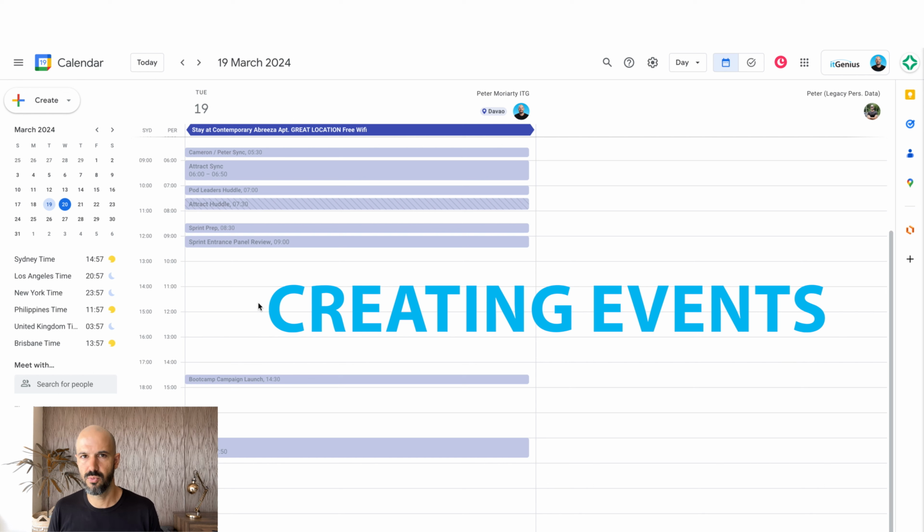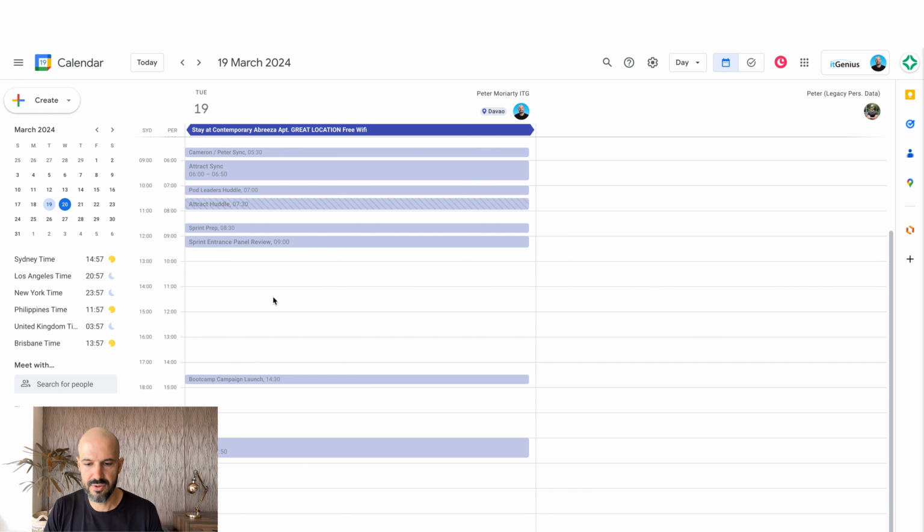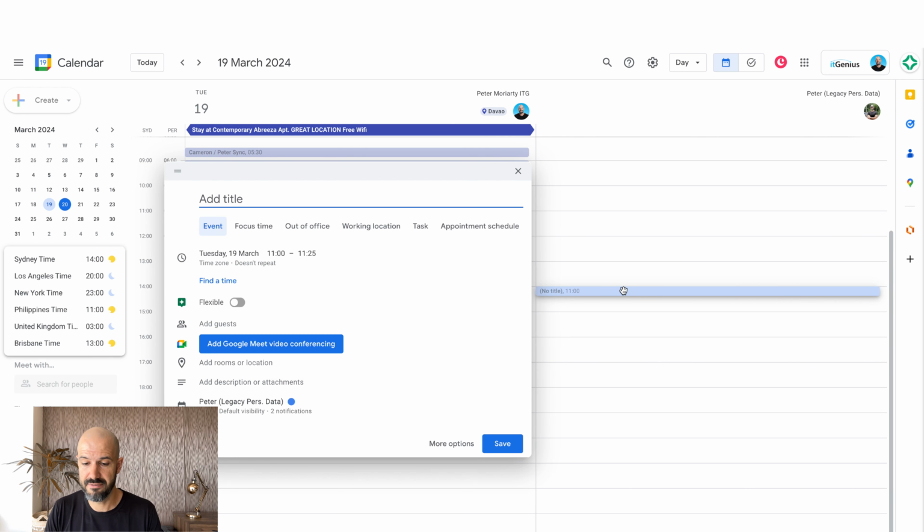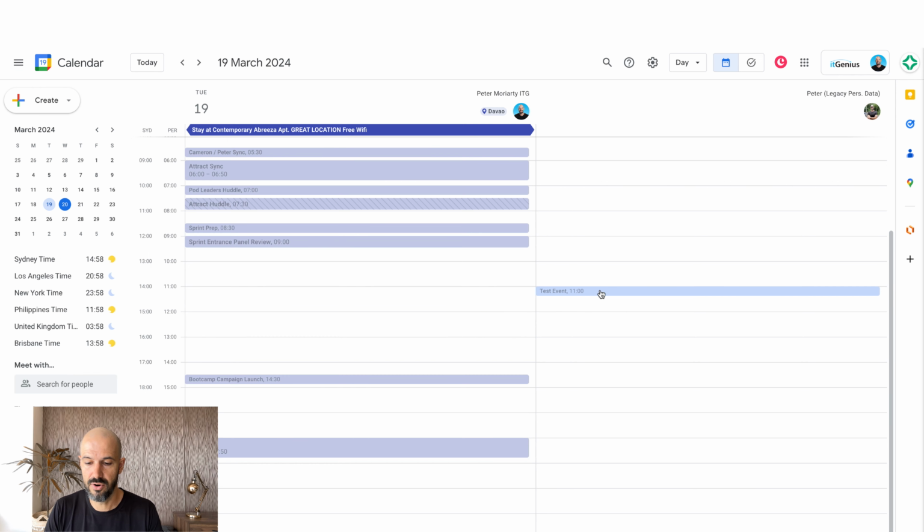And there's two ways that you can create events. You'll see here that I'm looking at a day view, and I can see multiple calendars here on the day view. I can just click on the calendar I want to create an event for. Now, we've got this Peter Moriarty calendar here, which is actually not my business calendar, it's my second calendar. I can choose to create an event here. Call that test event. And that sits on the external calendar.